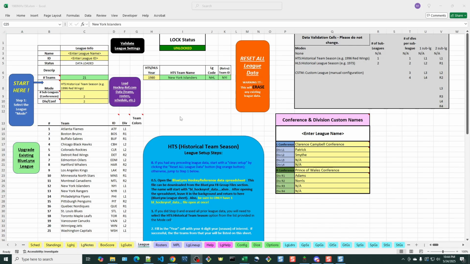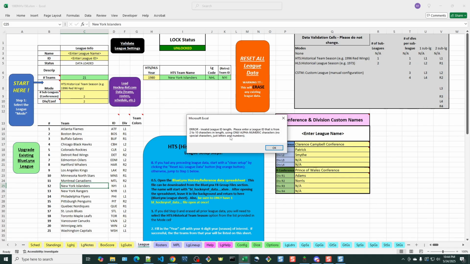Okay, here we are back on the league sheet, and we're ready to move ahead with validate league settings. So I'm going to click this black button here for my 1980 league, and I get this error talking about the league ID length, and that's because here's the league ID up here, and it's basically empty. So let me go up here.